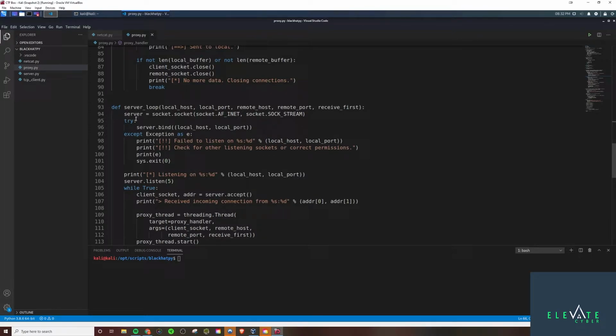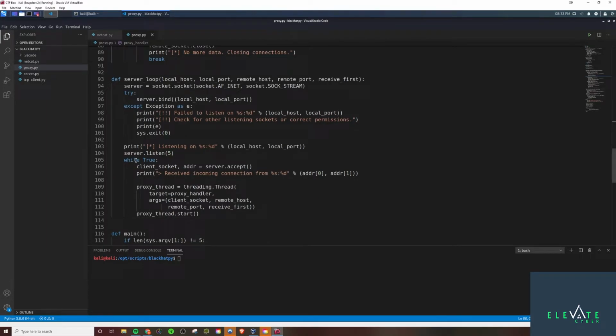Now, when it's in here, it's going to set up the connection, the socket, right? And then it's going to try to bind the socket that the user provided for the local host and the local port. So typically 127.0.0.1 and then whatever port is specified there. And if there's any errors, it's going to tell you. Otherwise, if it is working properly, it's going to say that it's listening on that socket. And then it's going to listen for up to 5 connections simultaneously. That's how we're going to multi-thread this.